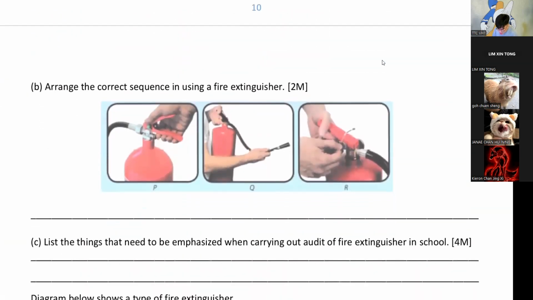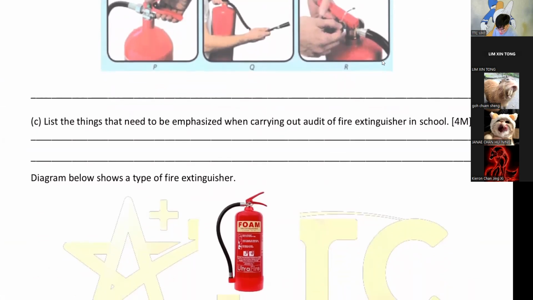Okay, same goes to B. Write this yourself, do this yourself. List the things that need to be emphasized when carrying out audit. So what are the 4 things you check? Yeah, exactly. So 4 things you check. You check the expiry date. Okay, tarikh luput, the type, the number, the location. Where are they? How many are there? What's the type, and when does it expire.